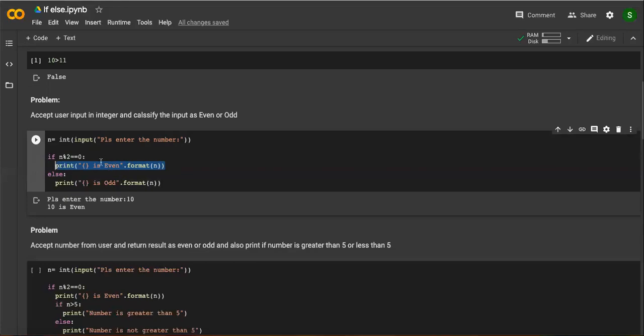In previous sessions we learned this kind of printing: write curly braces, then write whatever you want to write, and then .format, and whatever number you want to print, you can mention. My input is n equal to 10, so it prints 10 is even. Else will not be executed because the condition is true, meaning the number is divisible by 2, hence only if will execute.